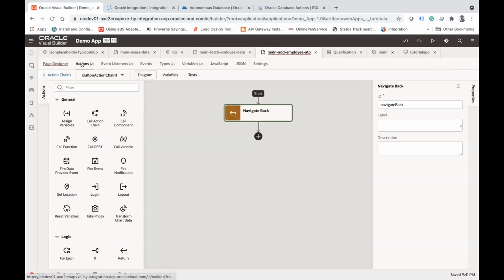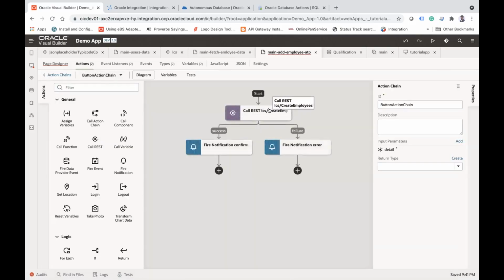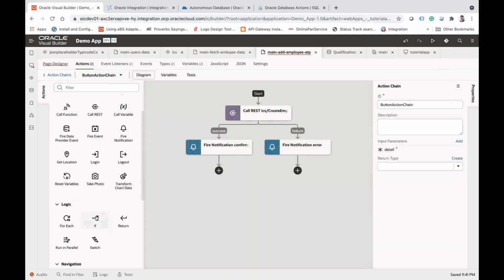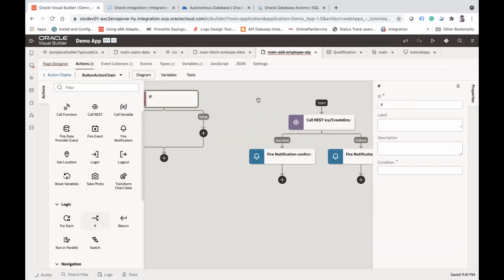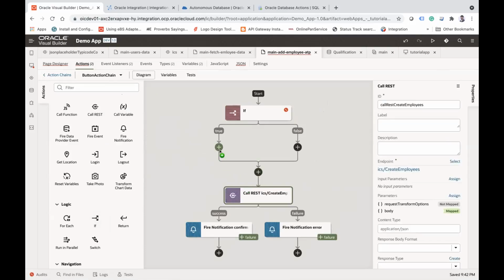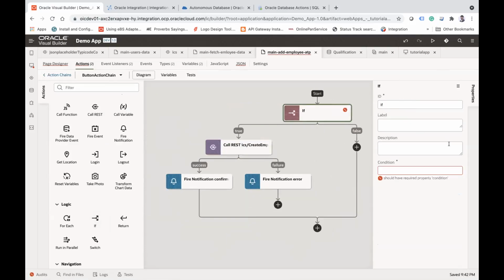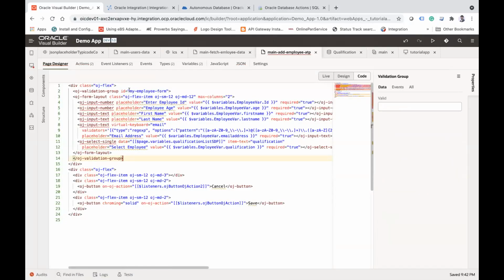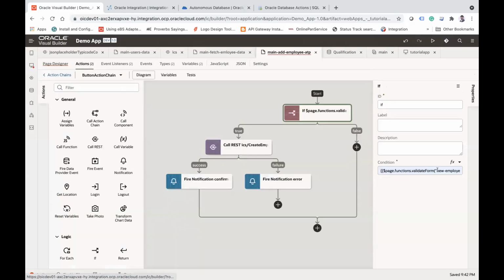So go to the action, and not this one, that is the button action chain. Before I call the REST endpoint, I will add a condition, an if, and I will drag and drop it here. In the if, I am putting a condition, this one, page dot functions dot validate form. And here I have to pass my form ID, which is my employee form. Go to this action, and here I am just adding this one.